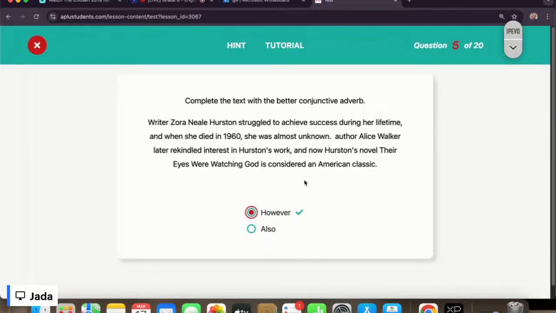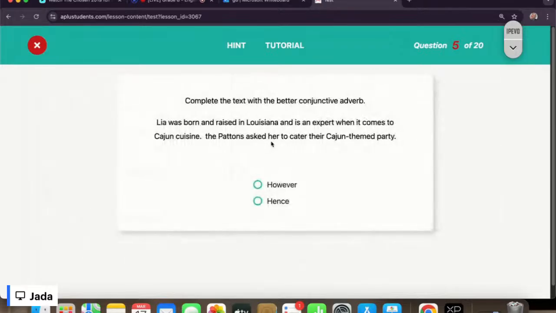We have "however." Then, Leah was born and raised in Louisiana and is an expert when it comes to Cajun cuisine. The Patterns asked her to cater their Cajun-themed party. First or second?